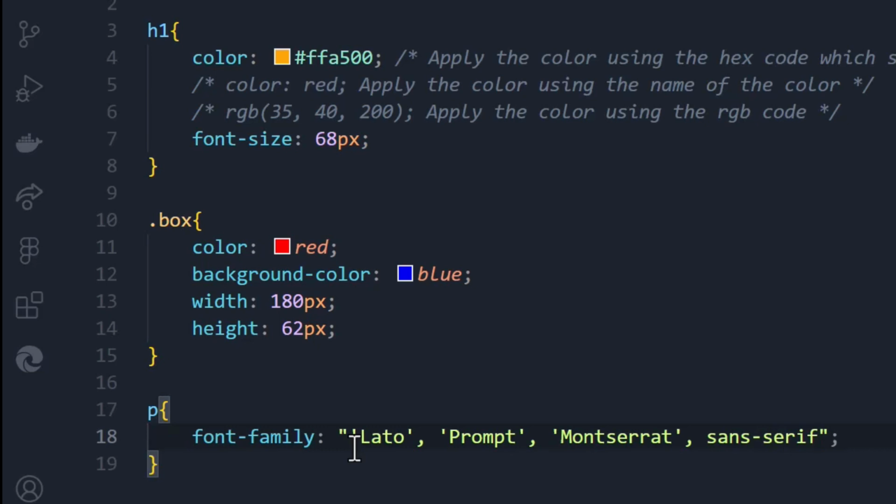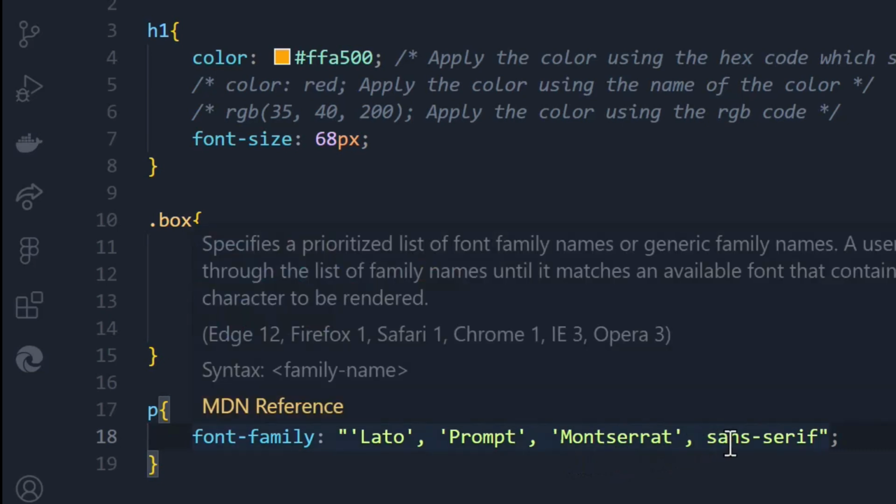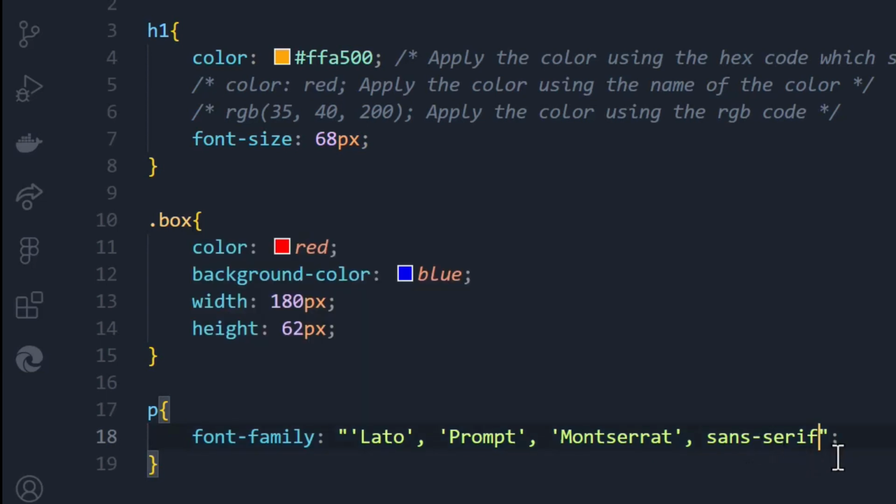Now, the difference between a serif font and a sans serif font is that sans simply means without. The serif font represents fonts that have those pointed edges or curved edges. While the sans serif font, sans means without. So you're saying fonts without the curve. That's what it simply means.